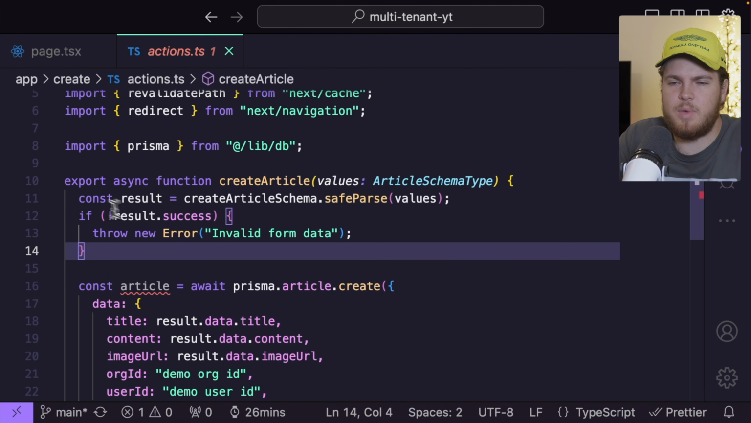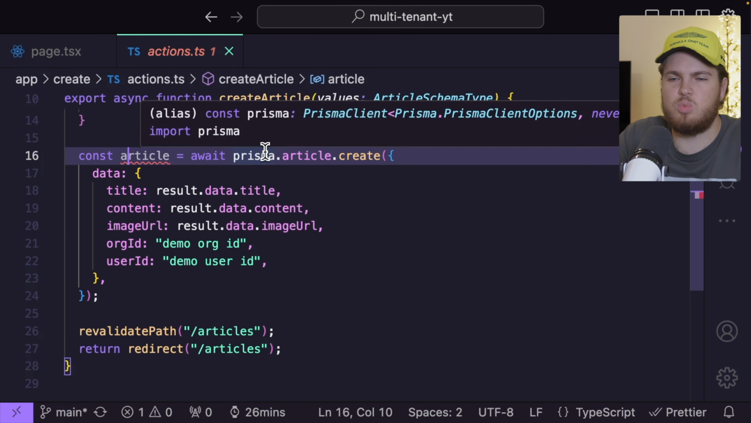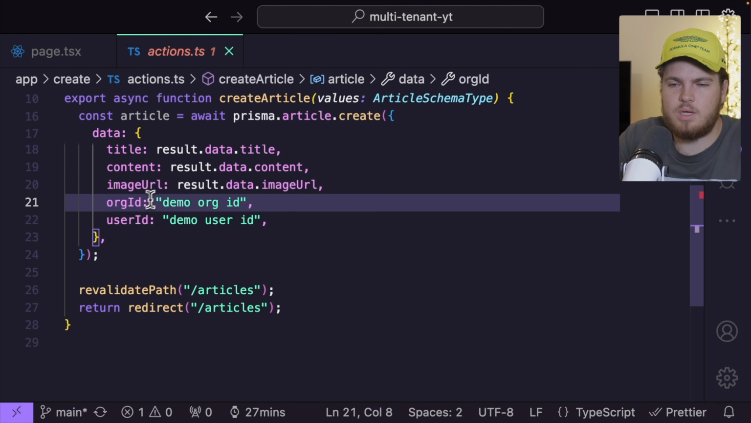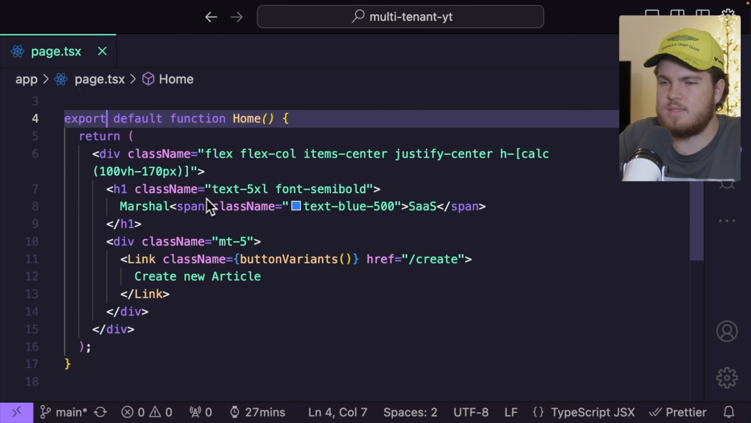First of all, I implemented server-side validation, and then I just create a mutation using Prisma. I pass all of the values, and then also for the organization ID and user ID, I just pass again dummy values because currently we don't have an org ID and also no user ID. So let's again close this.